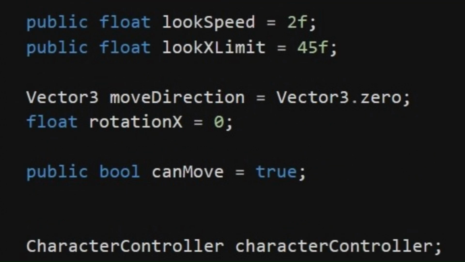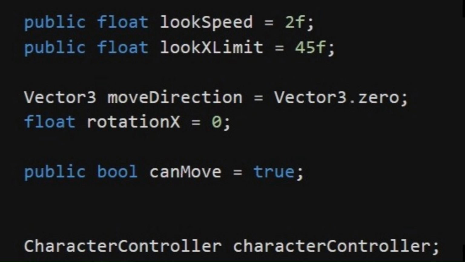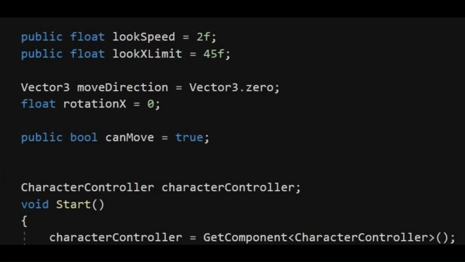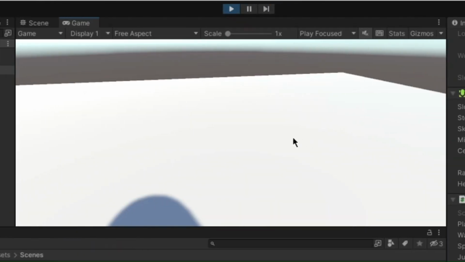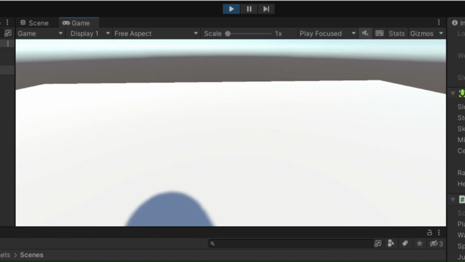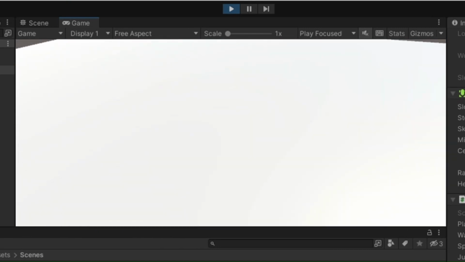Now we want to make a reference to our CharacterController component as a CharacterController. Now in void Start we want to tell Unity that characterController is the CharacterController component which we made reference to. Then we want to set the cursor lock state and make the cursor invisible in these 2 lines. Because of this, when we click on play and then click on the scene, our cursor will be locked and will not be visible.